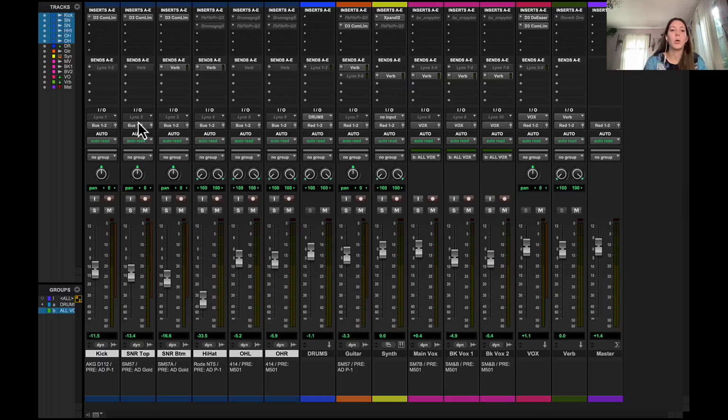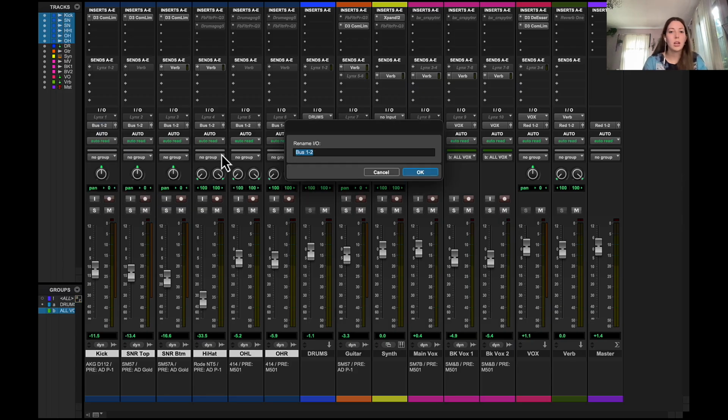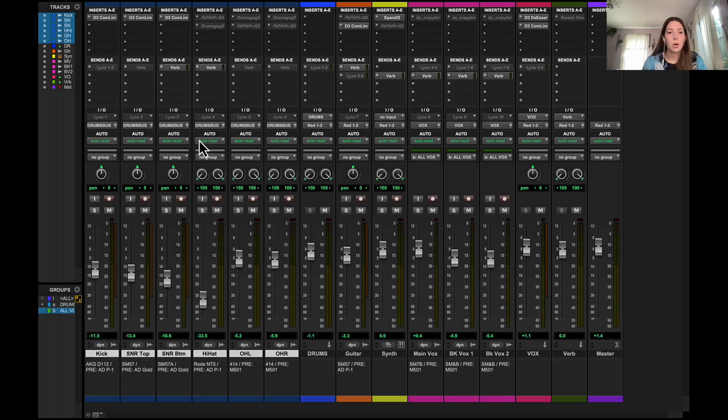And from there I could go ahead and rename it. I'll just double click, hit rename. I would name it drums, but since I already have my bus set to drums, I'll name it drums bus. And now it's all set to drums bus. Very easy. Using a bus allows for easier volume control, group processing, and automation.